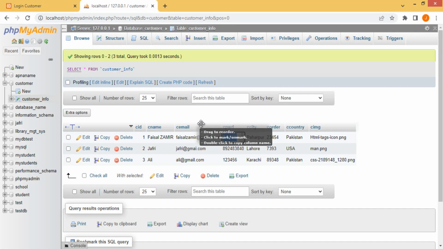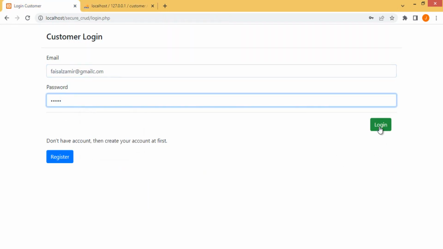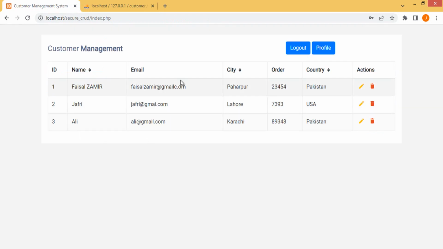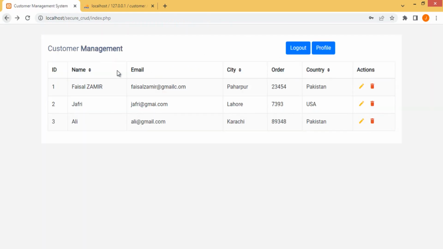For example, and its password is this one. And click on this login button, the user will be redirected to the index.php page. Now the issue is that when I log out, I am still able to see this home page. So this is not a secure one.